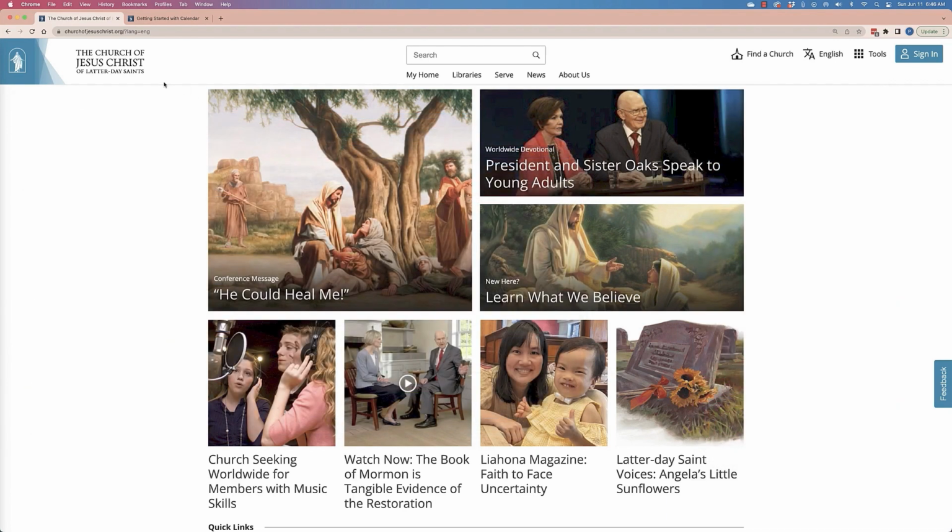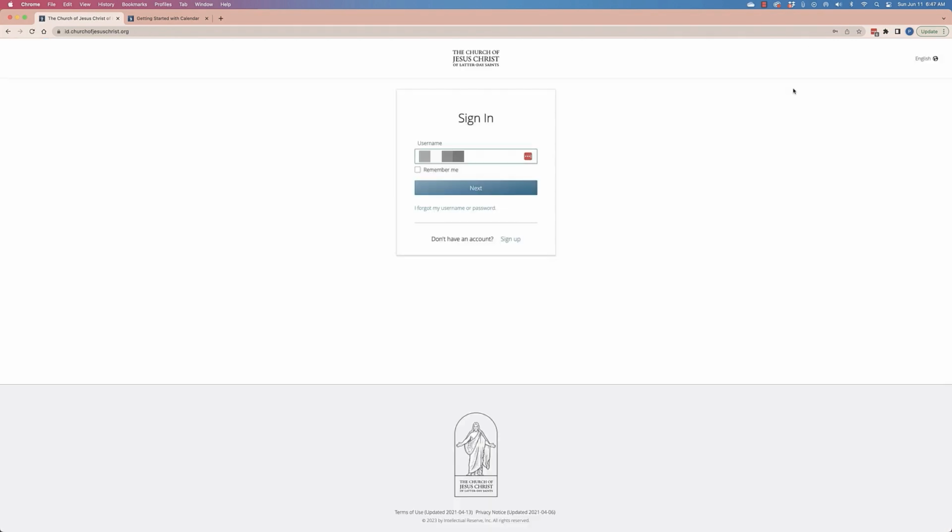So here I am on churchofjesuschrist.org, and in order to fully see and use the calendar, I'm going to need to go here to sign in. So I'll click sign in. At this point, if you don't have an account with churchofjesuschrist.org, you'll need to click sign up, and typically you would need to put in your name, your member number, and some other information. If you have trouble with any of that, you can talk to your ward clerk, and with the help of your clerk, you can definitely get that information so that you can sign up for an account.